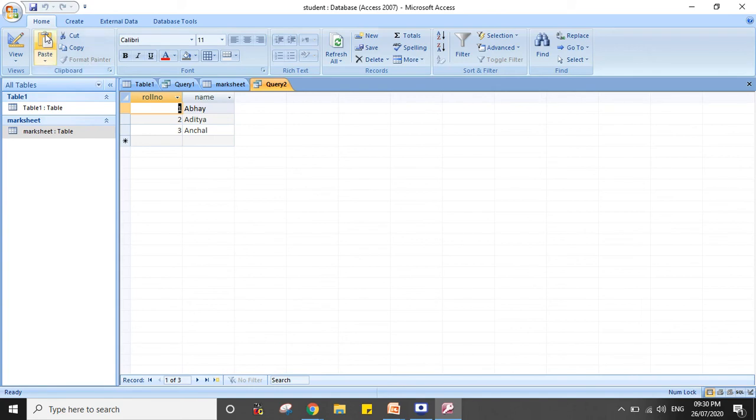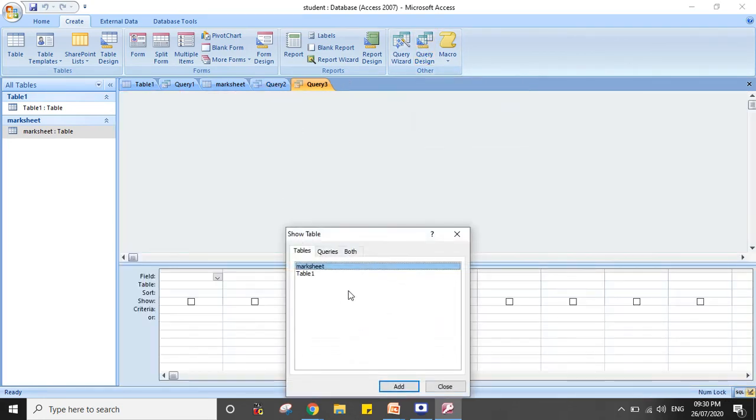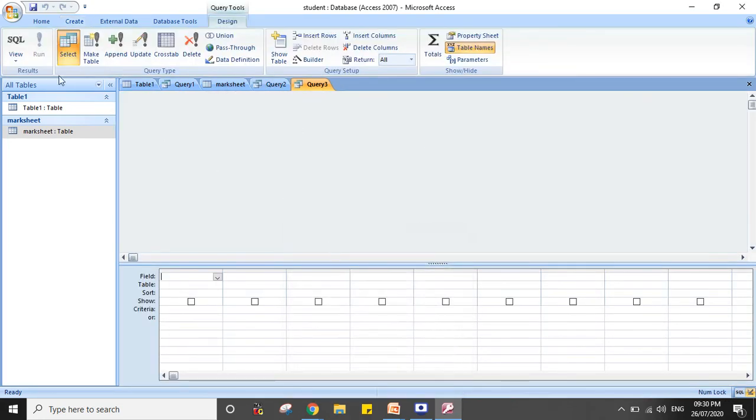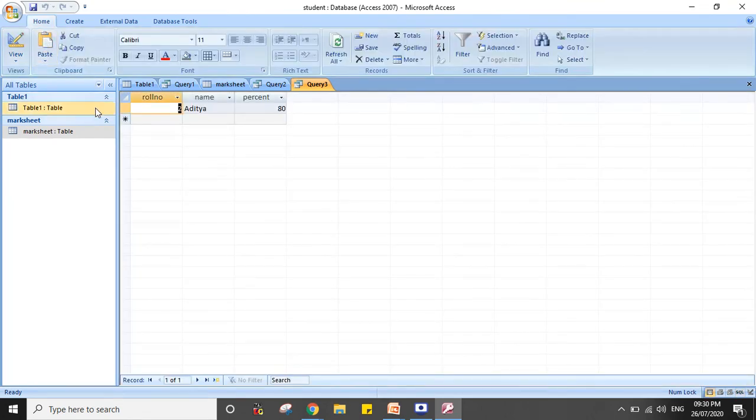Fine. Suppose I want to display only the record of that person who has roll number 2. So for that, select star from mark sheet. Here I will use where clause, where roll number is equal to 2. So when I will run this query, it will display the record of roll number 2.